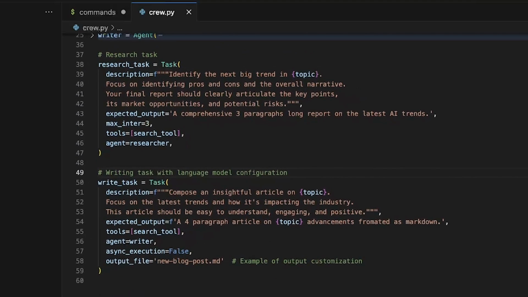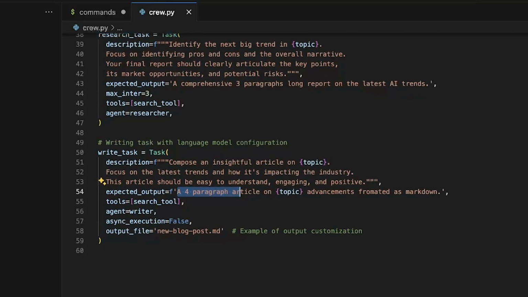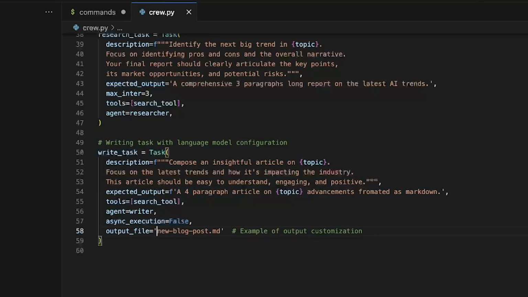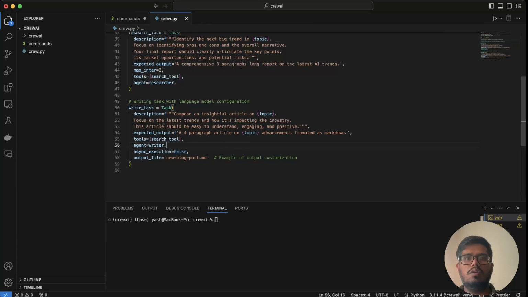Then we'll create one more skill, which is the write task. Effectively, again, compose an insightful article on AI for healthcare, and so on and so forth. And then what we finally want as the output is a paragraph article on the topic advancement, formatted as Markdown. Markdown is again a text-based language, but it has things like the H2, H3, similar to what you would see in a blog. And then it says to save the output file as new-blog-post.md. It's awesome for scenarios where you want to bulk write blogs.